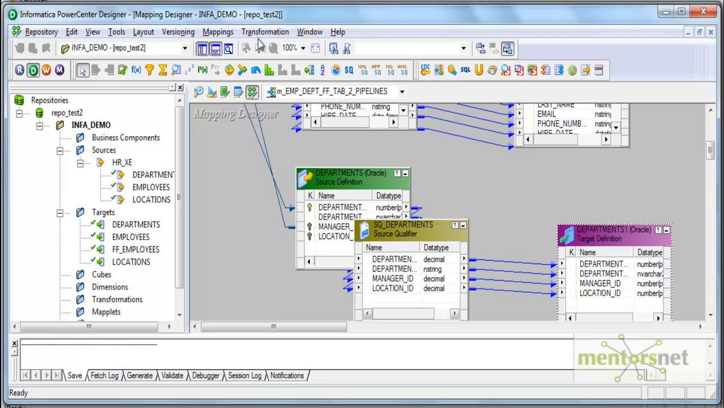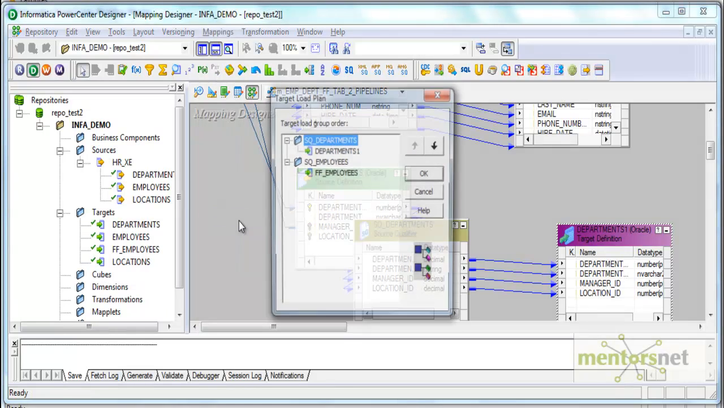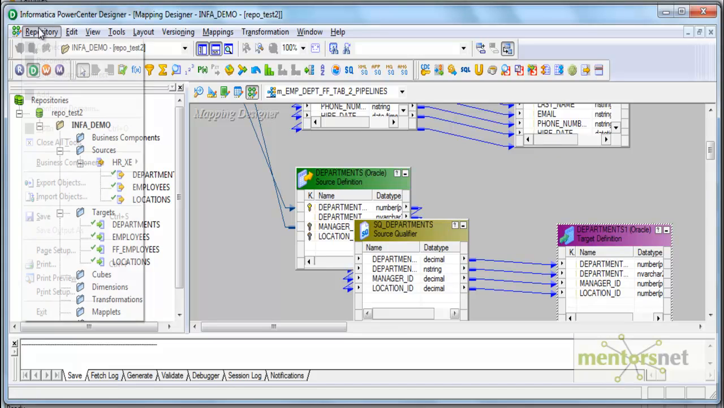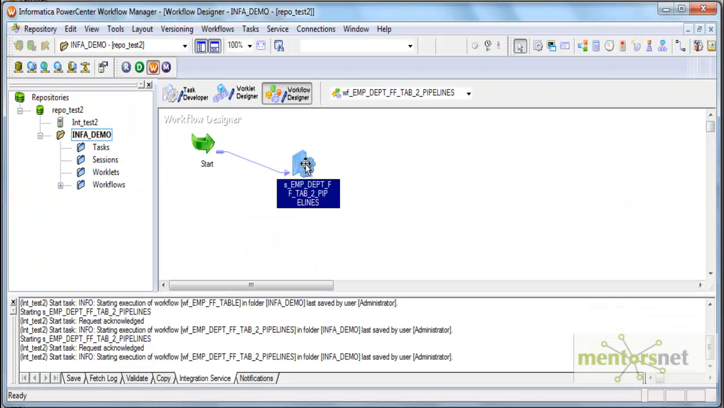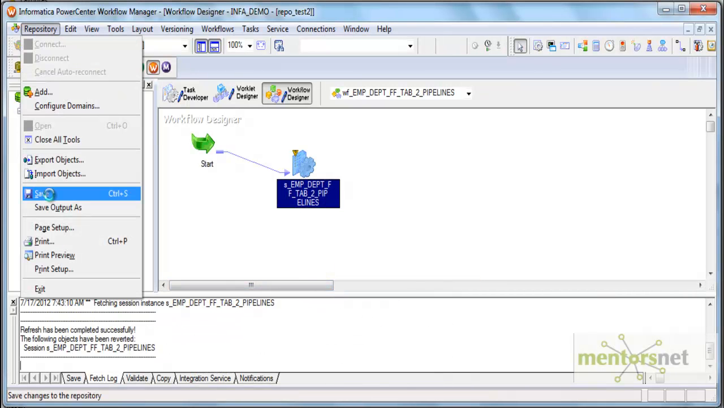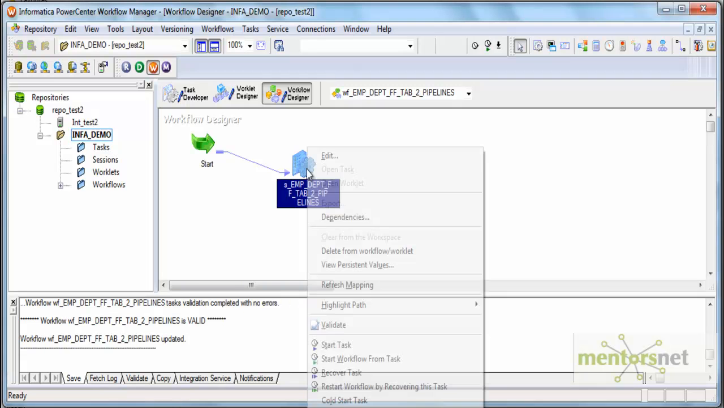Let's see here, Mappings, Target Load Plan. You see here, by default departments came first. Now suppose I want to change this order. I want to load employees first. Employees is my parent table, for example. So I keep it as employees here and then departments next. Whenever I make some change in the mapping, I come here and do refresh mapping and save this to make it valid, and then I run this now.